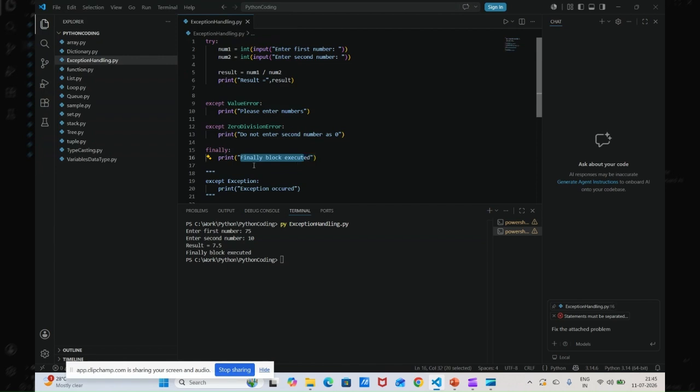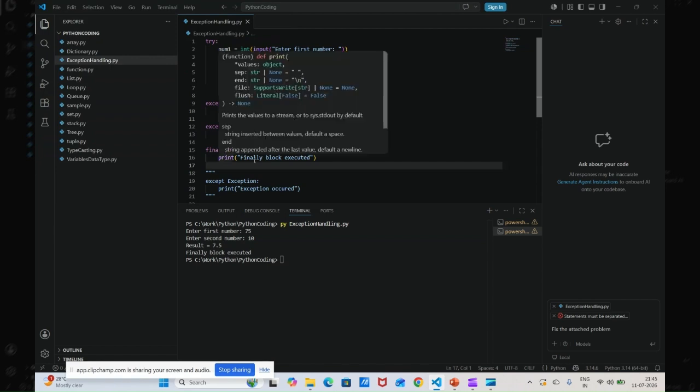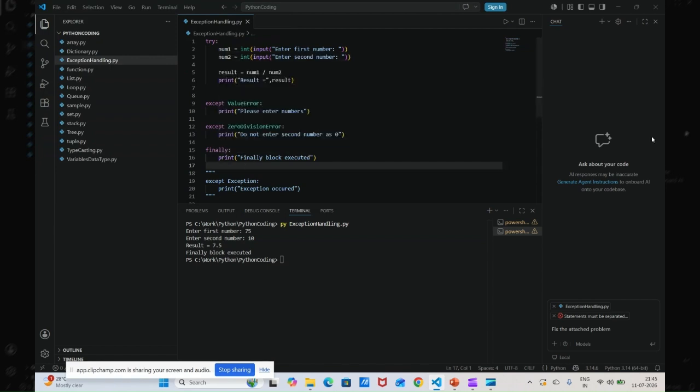The finally block will always execute, and it is not mandatory. It is required in certain scenarios where, irrespective of whether an error occurred or not, you want to do a certain operation, like in real time if you want to disconnect a DB connection. In that scenario, you can go for finally. But finally is not mandatory. So this is the positive scenario.